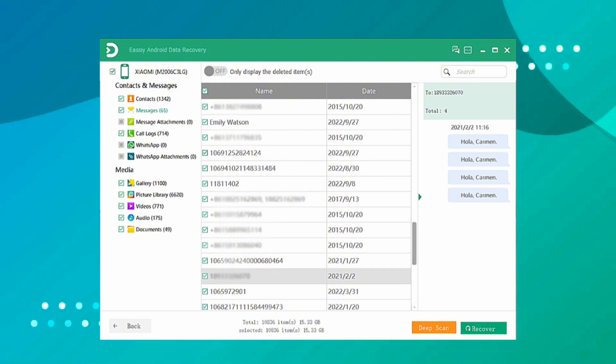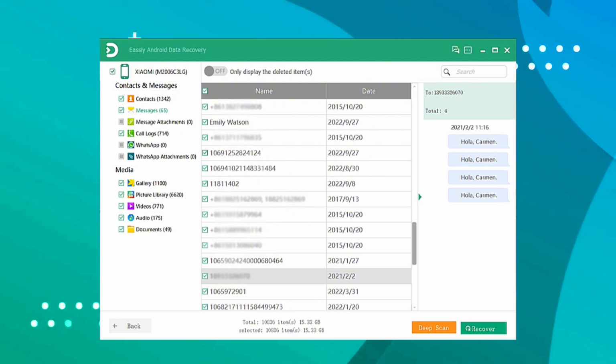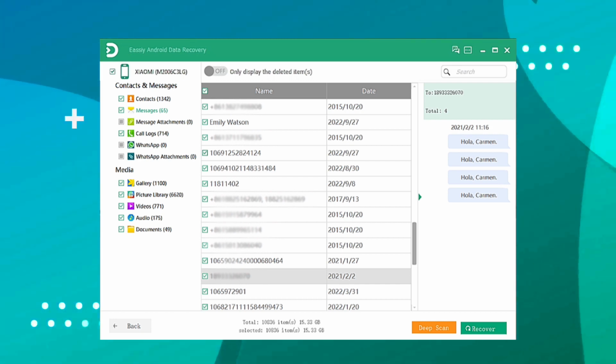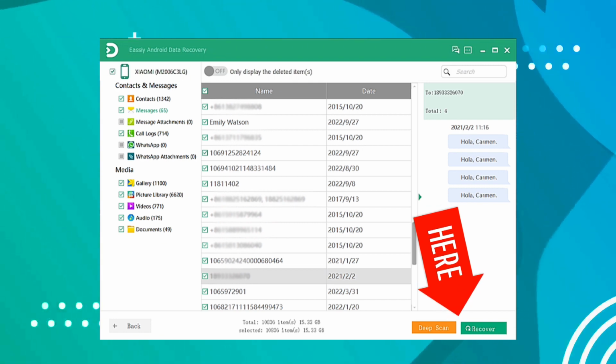For instance, you can view text messages along with names, emails, and phone numbers by clicking on the sub option of Contacts and Messages. After that, select Recover and indicate the text messages you want to get back.